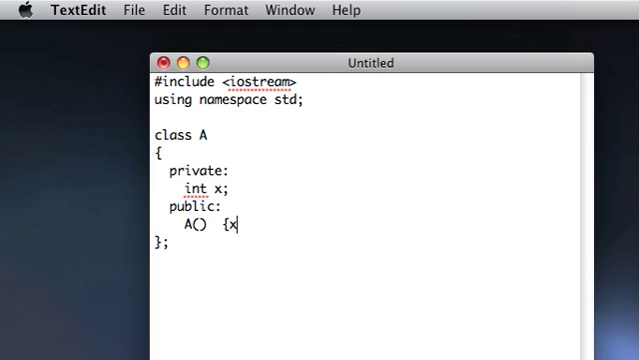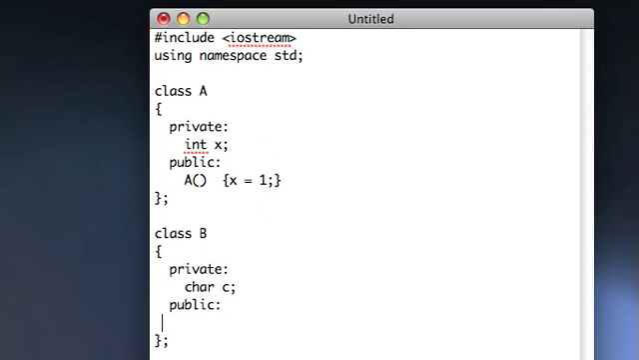Just a good old A class. Have a default constructor. And then I'm also going to make a B class, which is going to be similar. Again, these aren't really applicable, but they're just to demonstrate this relationship that we can set up.